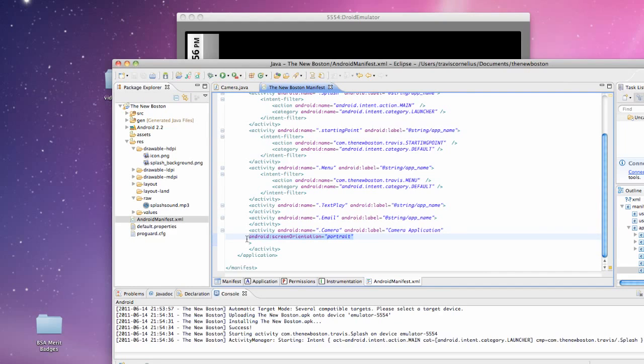Pretty neat, especially for game development. A lot of times you want to set the screen orientation to landscape only. So that's how you can do that, is just with this code within the Android manifest for the activity that you're working for.